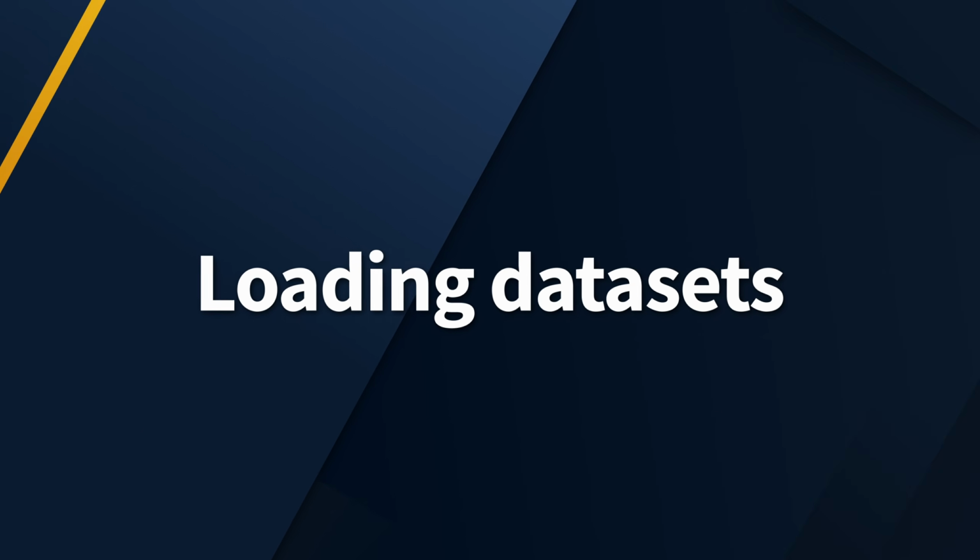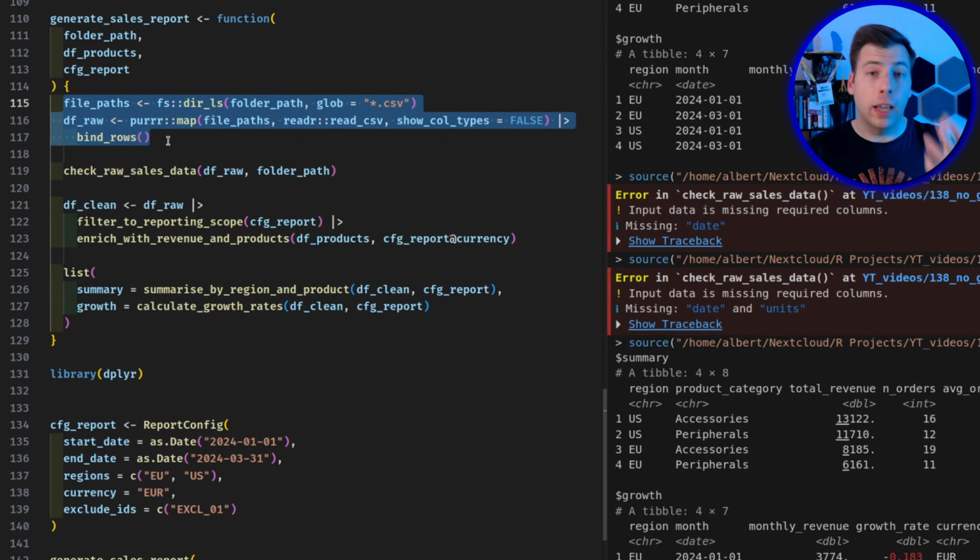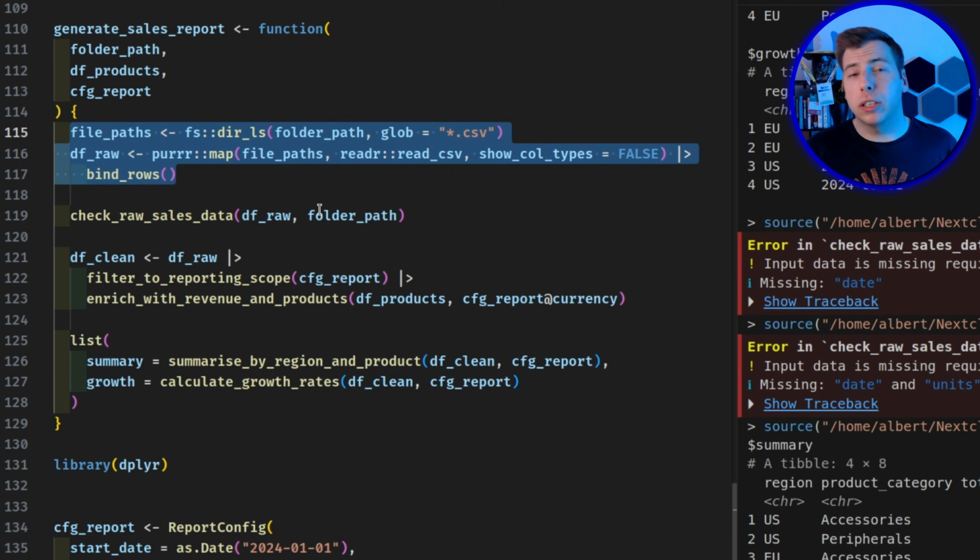Finally, let us clean up our data loading here. And honestly, it's just 2 lines of code here. It might not even be worth cleaning this up or wrapping it into another function.